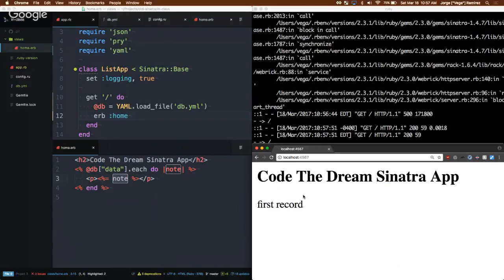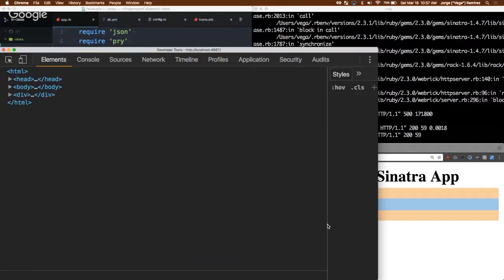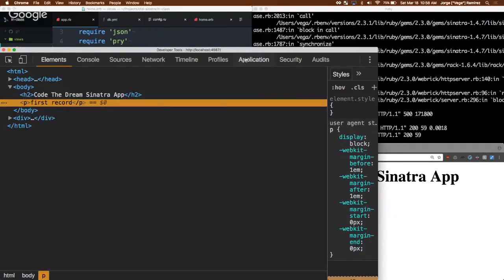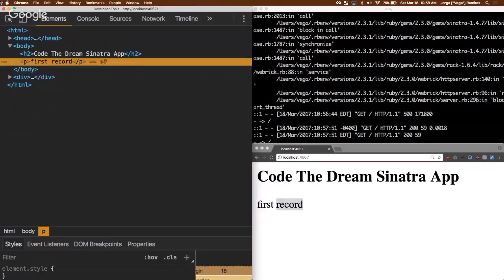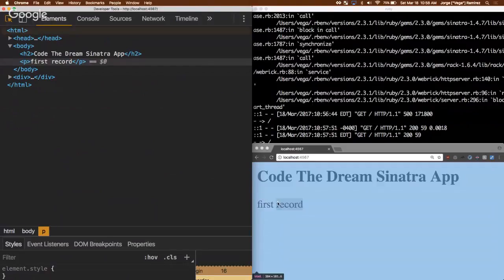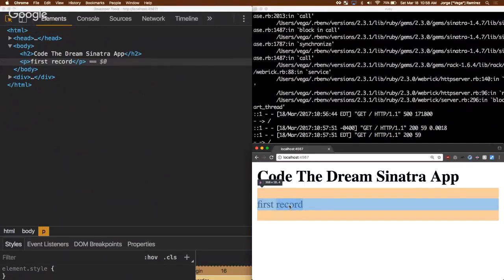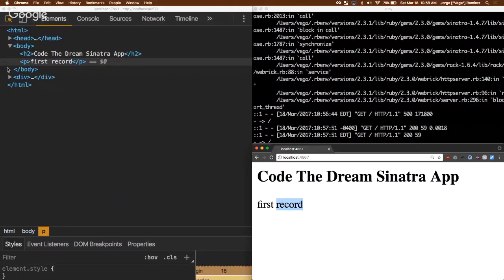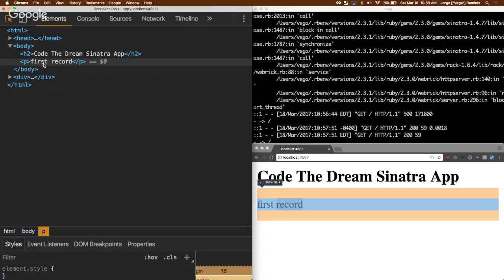And now we have, if we inspect this, that's ugly. There we go. We inspect this. We have an element with the P tag on this page. It's a little P tag right there, and then you can also see it up there, just as the first record with the P tag.